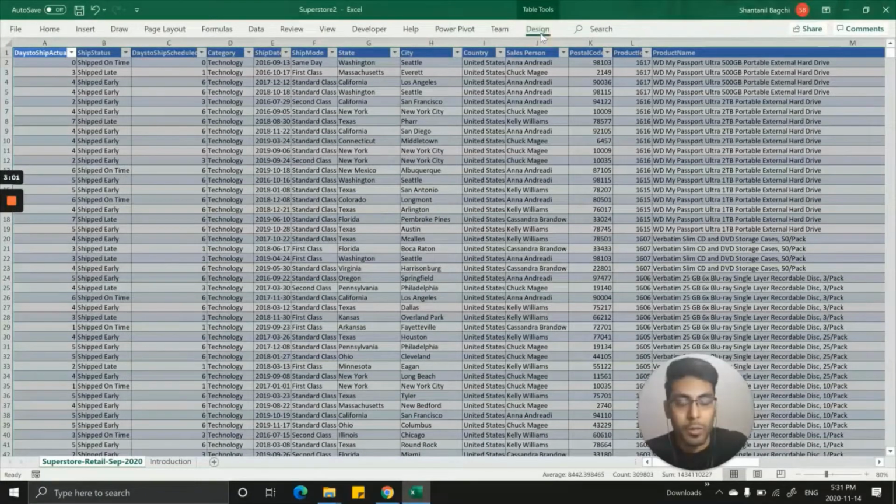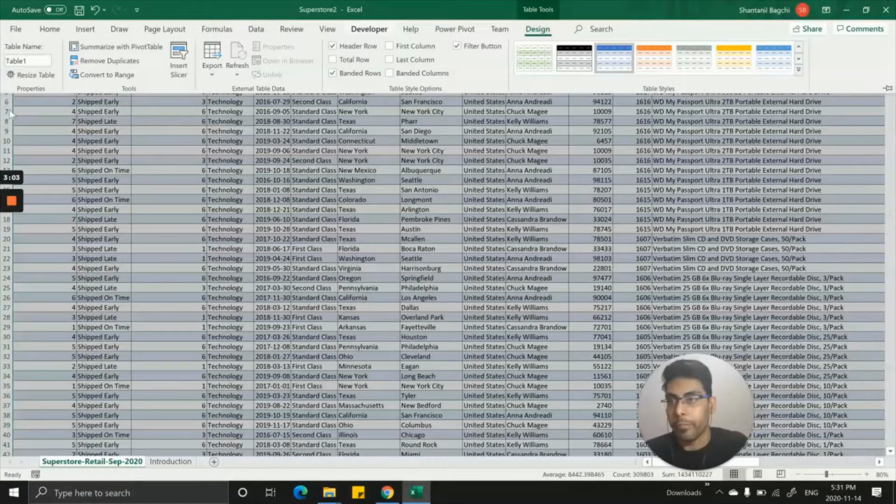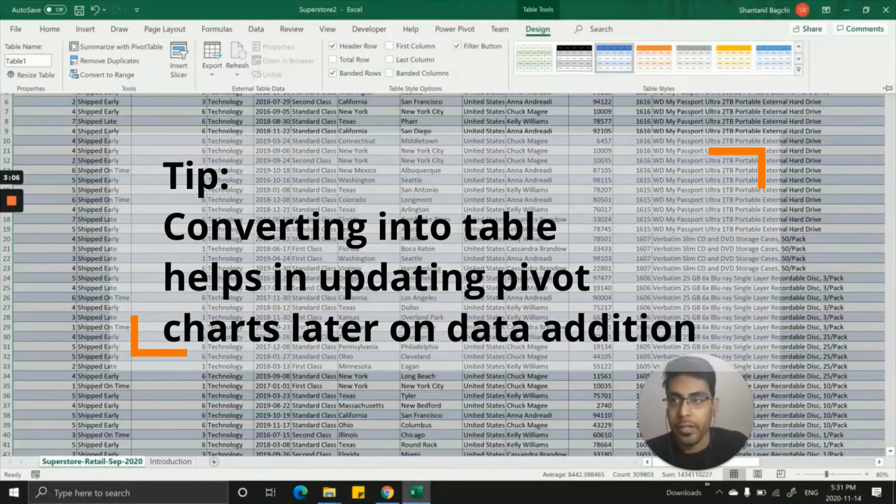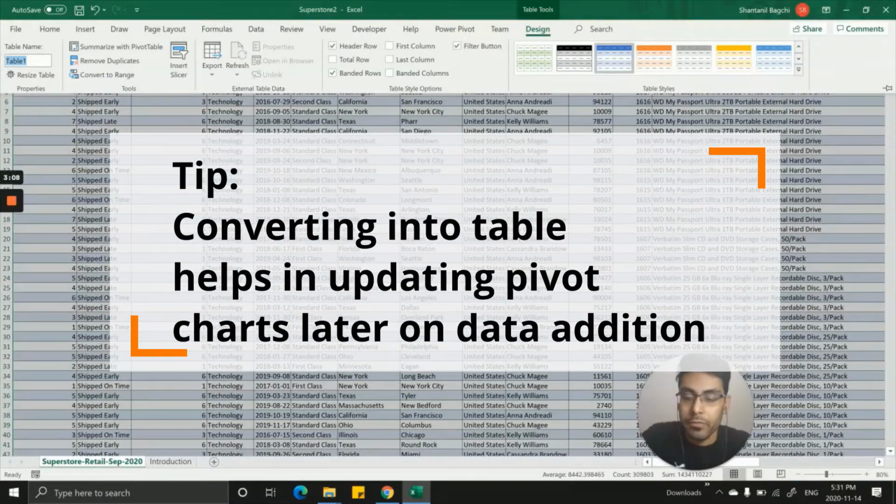Go to the design option and give the table an intuitive name. Over here there is the table name. We will call it data, for example.